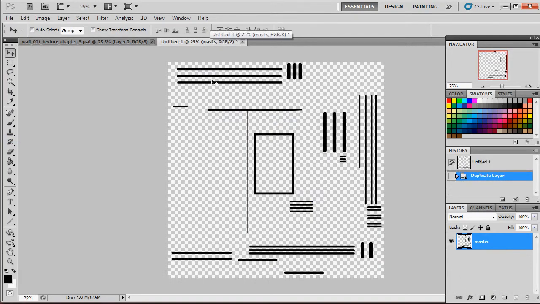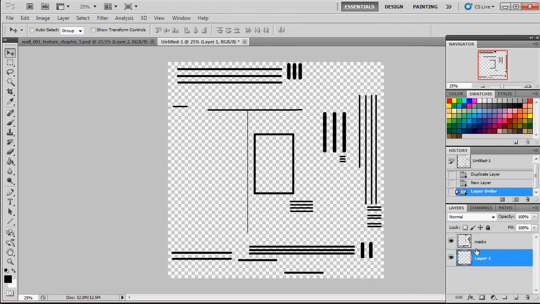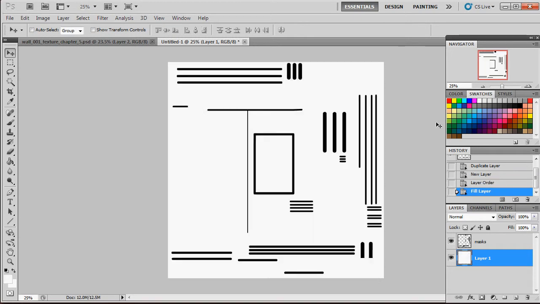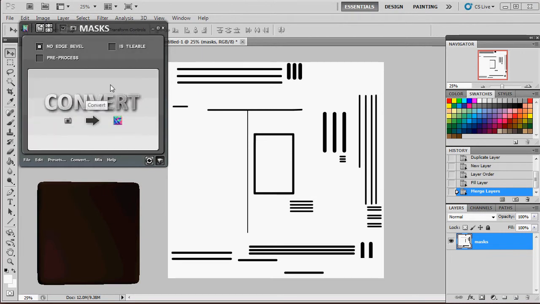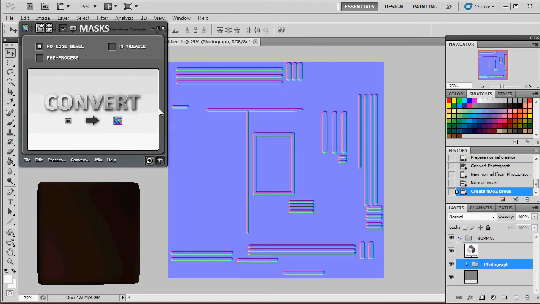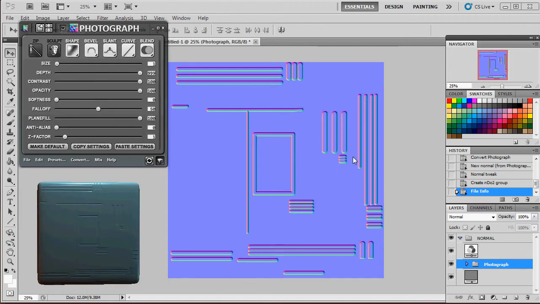So now that I'm over here in a brand new document with all these black masks drawn out, I need to do one thing before I can convert them into normals. I need to make a new layer, select pure white, and fill this layer. So I have black on white. Then I'm going to merge these layers together and bring up my undo, and I'm just going to go to convert. Now I have my normal maps all ready made, and isn't that just beautiful? Alright, these are all my inlets here.